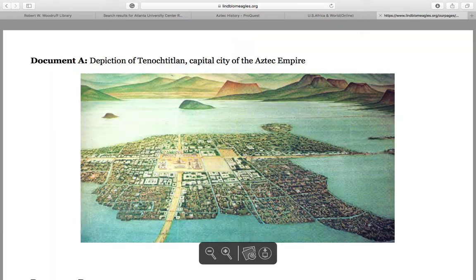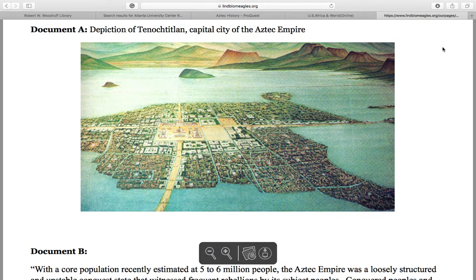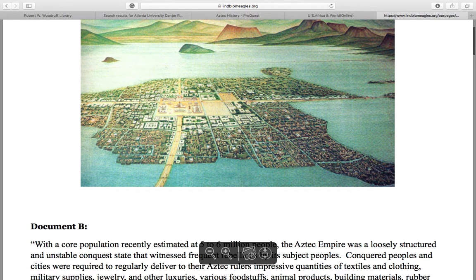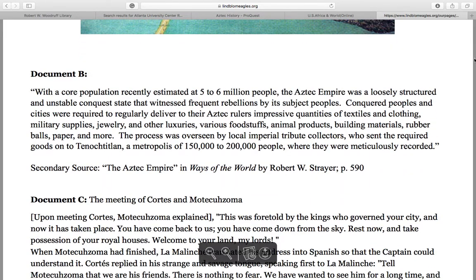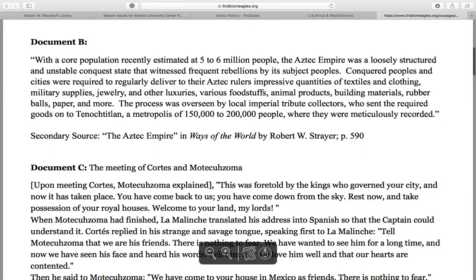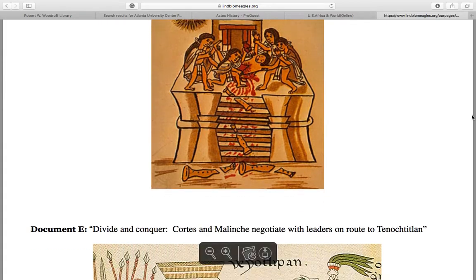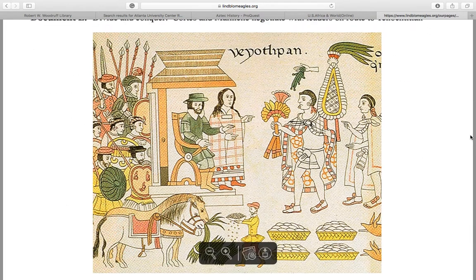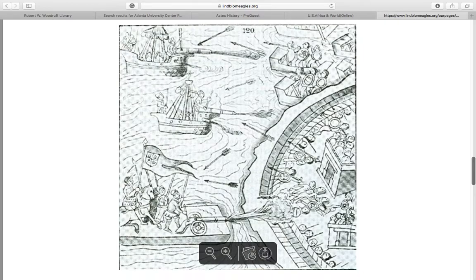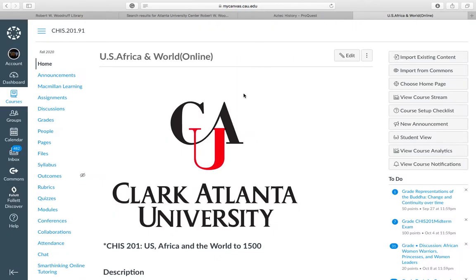Nothing's coming up yet. Ah, neat. So this is a depiction of what the Aztec capital, which would have been in modern-day Mexico, Tenochtitlan, would have looked like. And you can see, obviously, it's going to have a dense population. The source of this, again, is Robert Strayer, which is, of course, the textbook we're using. You could use a picture like this about human sacrifice. You could use this that is depicting cross-cultural contact, or any of these, right? So you can do a Google search, but make sure you use primary sources.